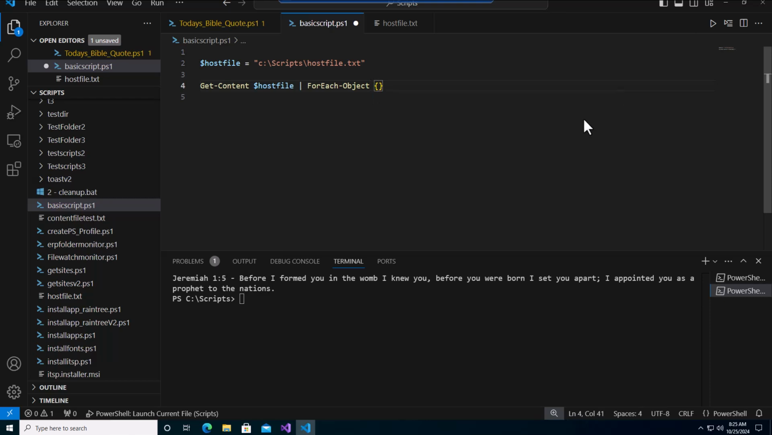So as you can see, we're reading the file, and with the output, the content of the file, we're going to loop through each of those lines. So now we will do host. So we're just assigning another variable, and dollar sign underscore means the current record that we're in. In this case, it will be the current line we're looping through.